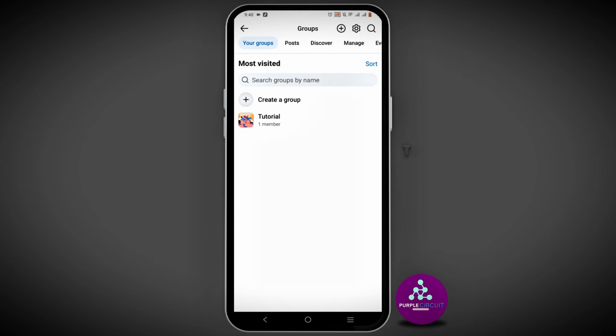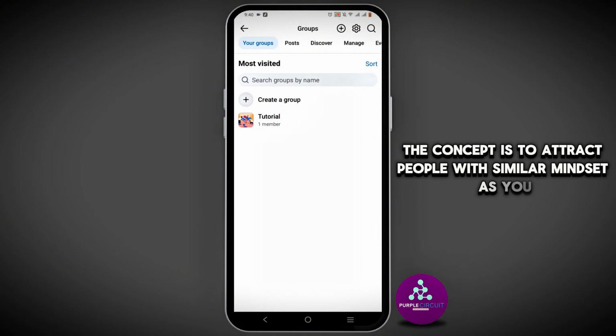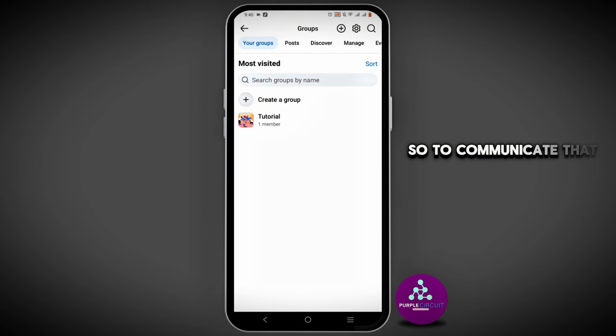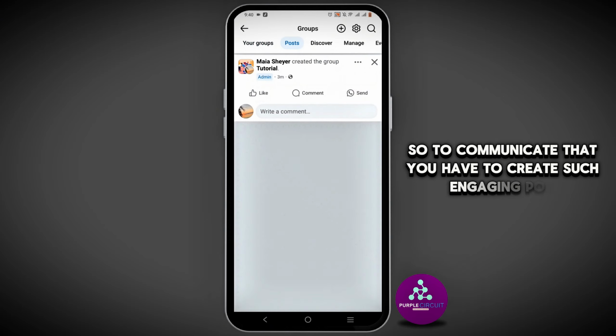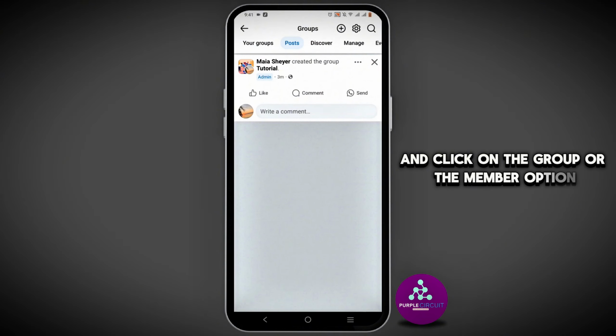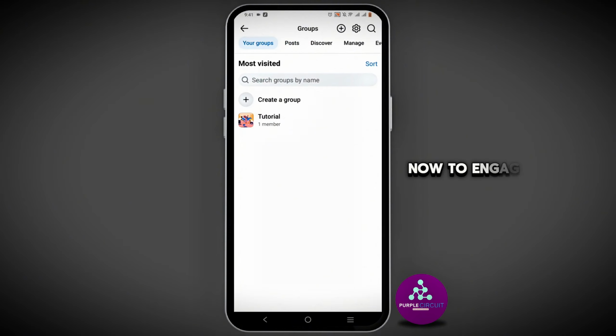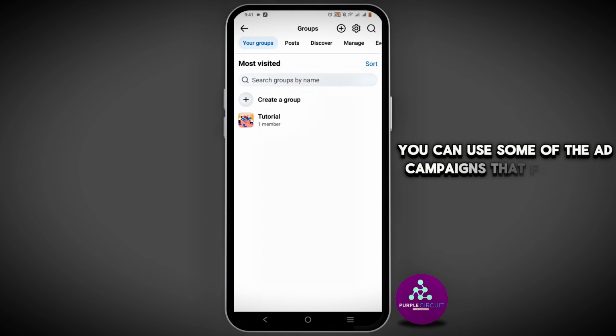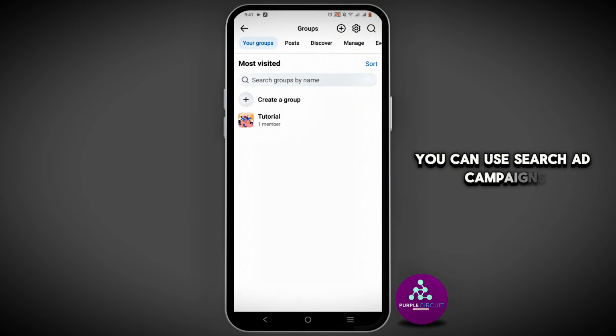So as a group, the concept is to attract people with a similar mindset as you. To communicate that, you have to create such engaging posts so that people can find it relevant and click on the group or the member option. Now, to engage it, firstly, you can use some of the ad campaigns that Facebook provides you. You can use such ad campaigns.